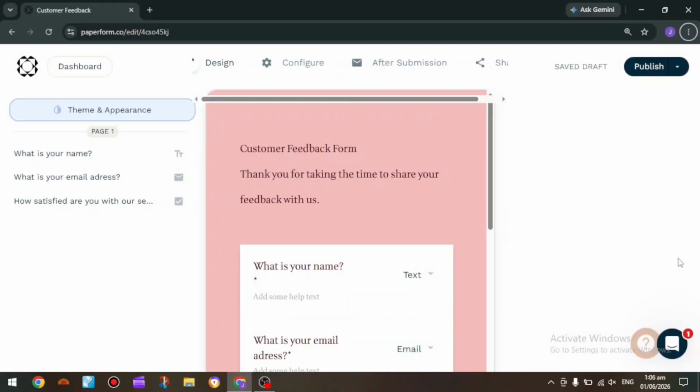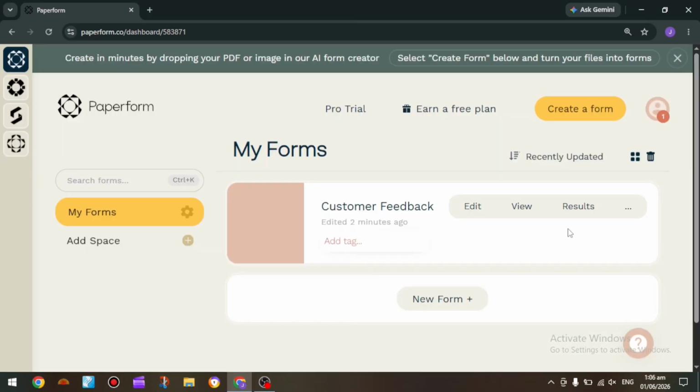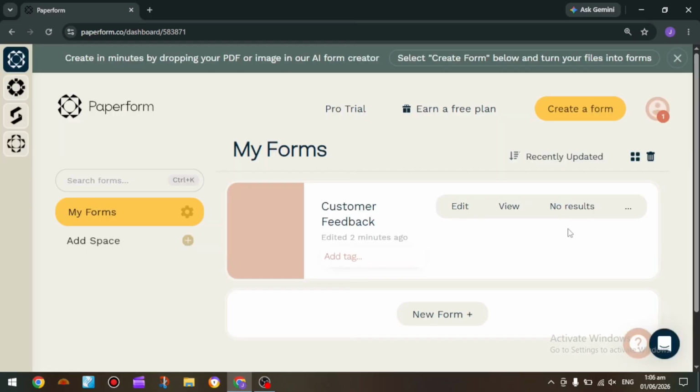And that's it for this Paperform tutorial. We covered how to create a form, add questions, customize the design, preview your work, collect responses, and share your form with others.